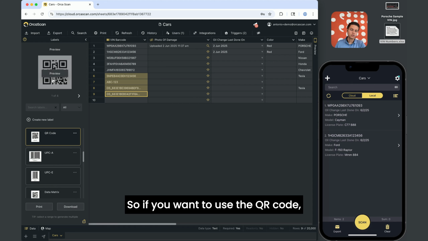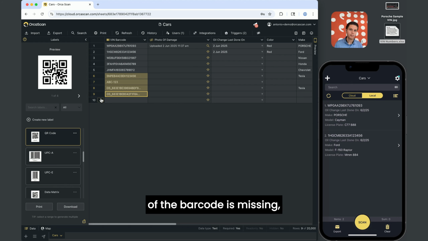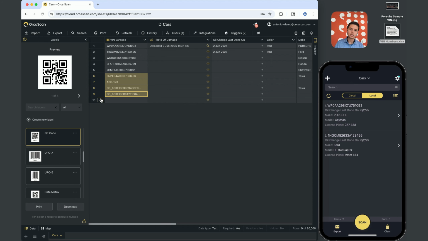So if you want to use the QR code, which I highly recommend, because if 30% of the barcode is missing, maybe it's scratched, scuffed, torn a little bit. If 30% of the barcode is missing, of the QR code specifically, it's still scannable. So that's a QR code technology. That's why I highly recommend it.